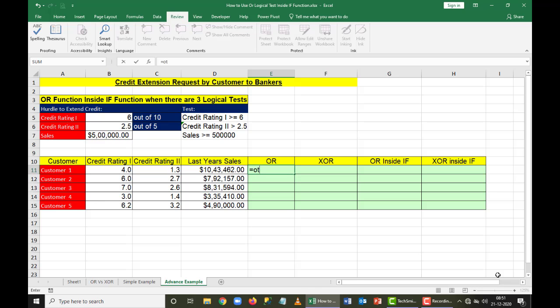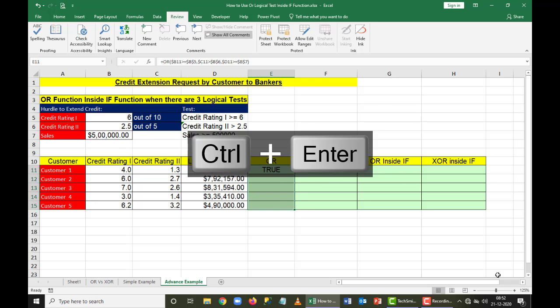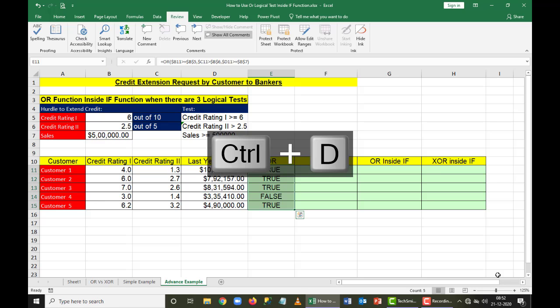So I'm going to just say equals OR and choose this, and I'm going to do a column lock. I'm going to press F4 3 times, and if this is greater than or equal to this, and then I'm selecting this again, F4 thrice, this is greater than this, and F4 once, and then F4 thrice if this is greater than or equal to this, F4 once. Close the bracket, and you get a lot of true here, unless otherwise you have all false.